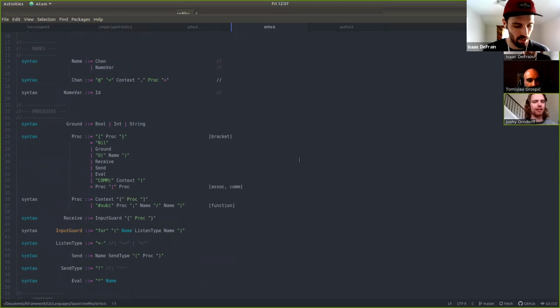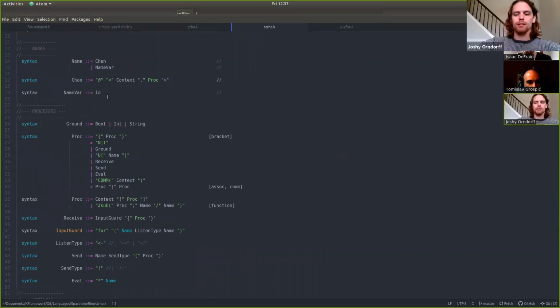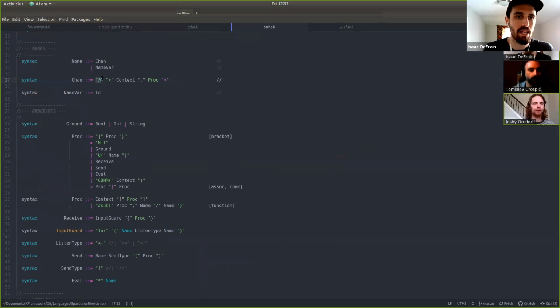Yeah. So in this space-time calculus, the only names that he has are quoted. He does this thing where he pairs processes with contexts. So these are the only names that he has, but I also introduce name variables because otherwise it's just horrible to actually type out all of this stuff.